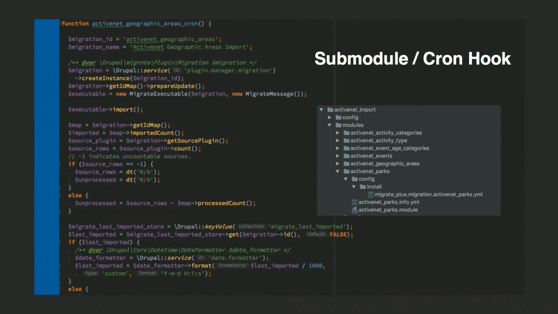As I was saying before, the migration module keeps that map table that automatically tracks the legacy ID with the new Drupal ID, and it uses that to make sure that instead of creating duplicate content in Drupal, it updates the existing content.